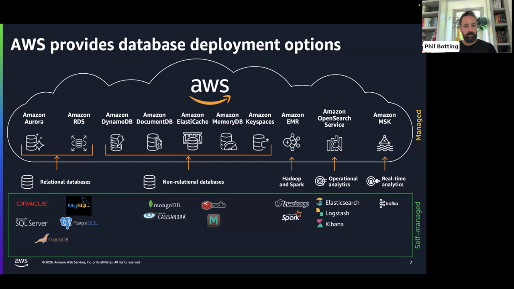And then we have our non-relational databases. So DynamoDB, probably the most prevalent one. These are serverless offerings for non-relational workloads. And on the right, we have some analytical services such as Elastic MapReduce, OpenSearch, and Managed Streaming for Kafka. And in addition to this, with the emergence of Iceberg, we have a managed solution for that. That's called S3 Tables, which you may have also heard of.